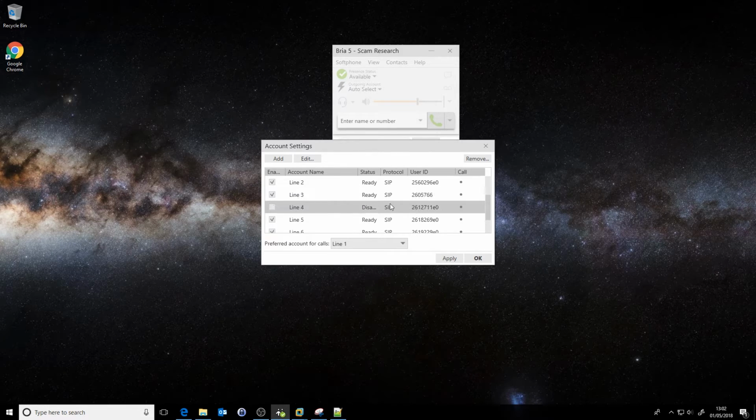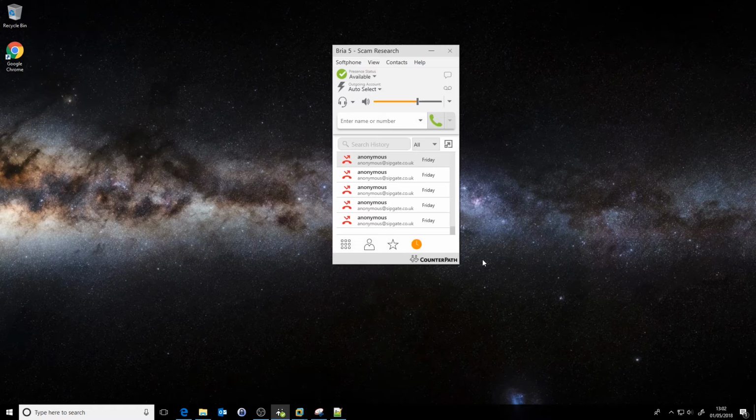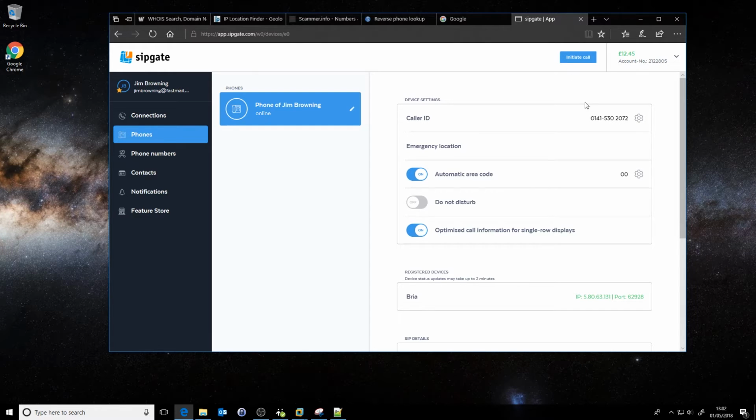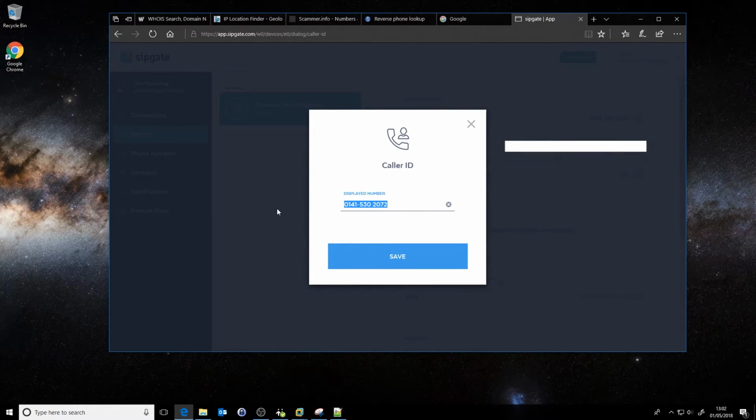But those accounts, as I say, are individual VoIP accounts in the UK. I tend to use SIPGate, and there's a good reason for using SIPGate. The primary reason is I can change my caller ID. I can change my caller ID by simply going onto the web. Under SIPGate, I click on caller ID settings, and I can change it to whatever I want. So I could update this to one or the scammer's number itself, it doesn't really matter.